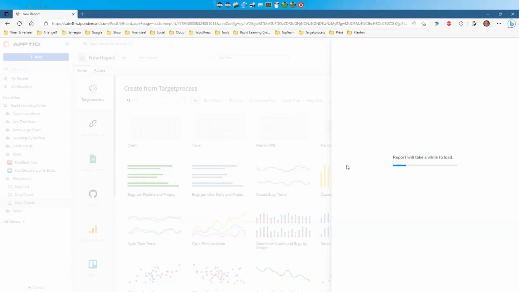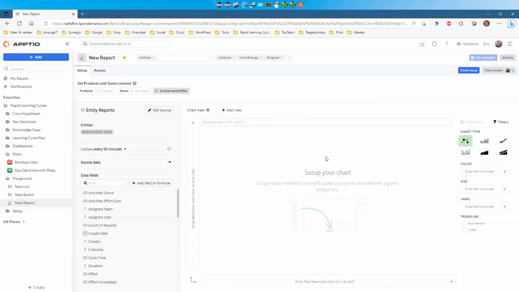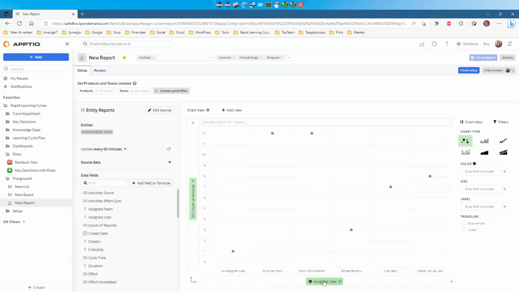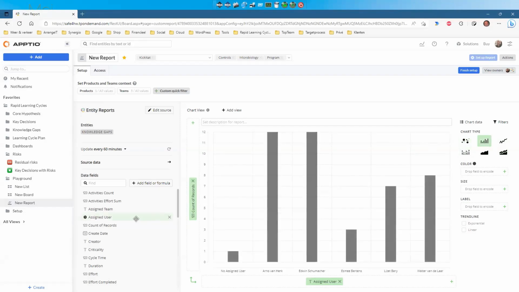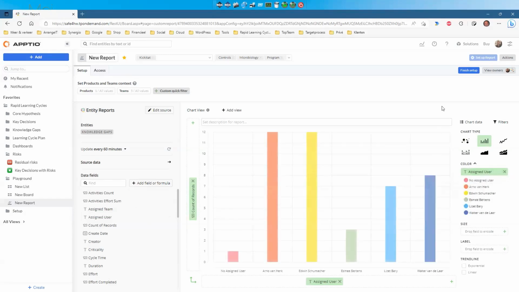So let's look at this one. Let's see if we can get this to work. Well, we want to count records. So that's a simple functionality. And we want to do that by user. And then we see here all kinds of different chart types. And I want this one, but it still looks ugly. So I'm going to add some color to it so that every user has his or her own color.